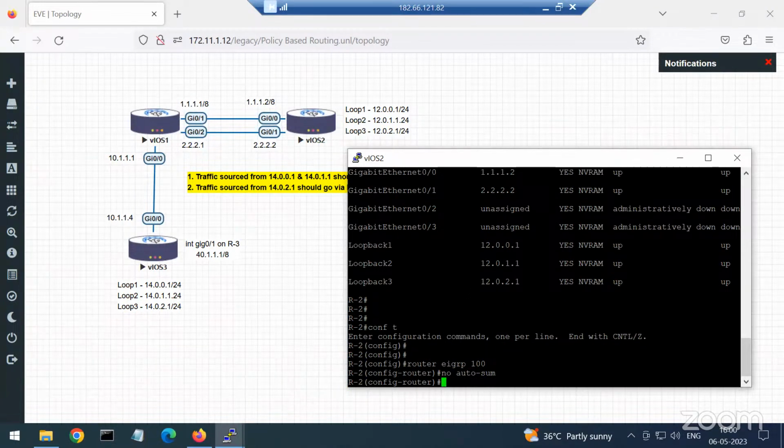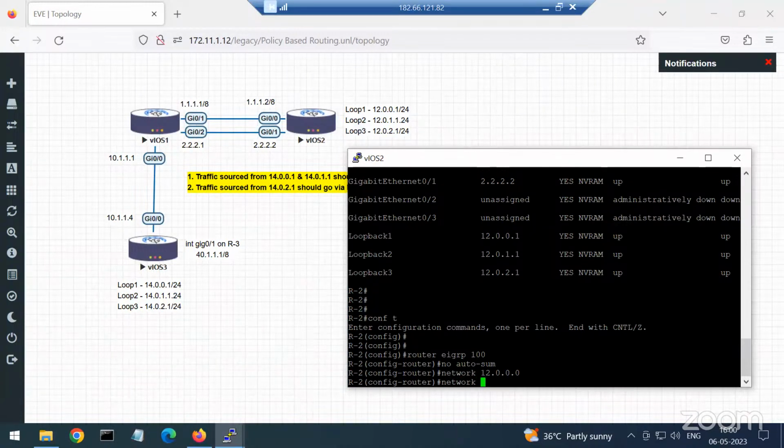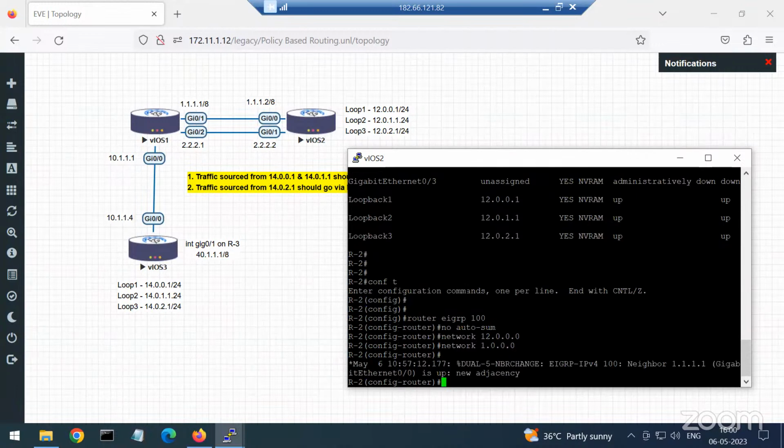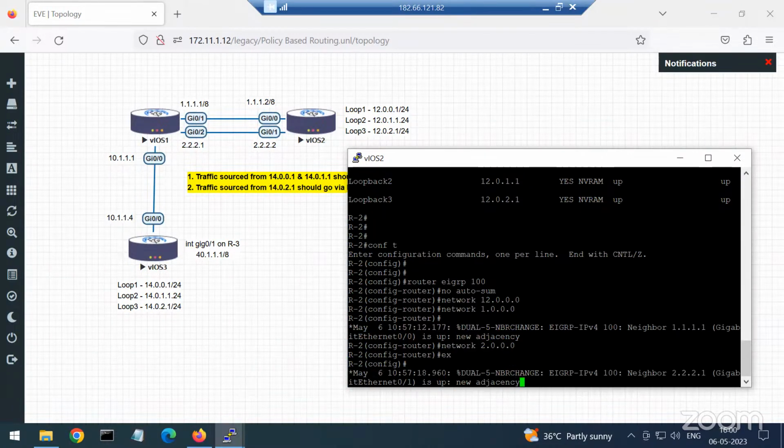And then after that I'm going to say the networks. So I'm going to initially advertise the 12 dot network. Then after the 12 dot network, I'm going to say the network 1.0.0.0. So you will see that the DUAL algorithm log will come up, because EIGRP is going to use the DUAL algorithm. And with this as well, we'll see the log.